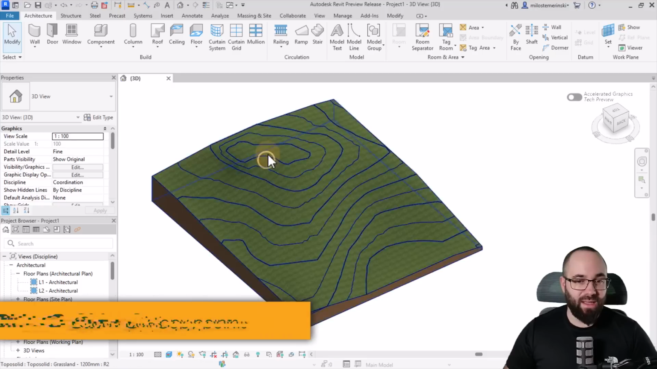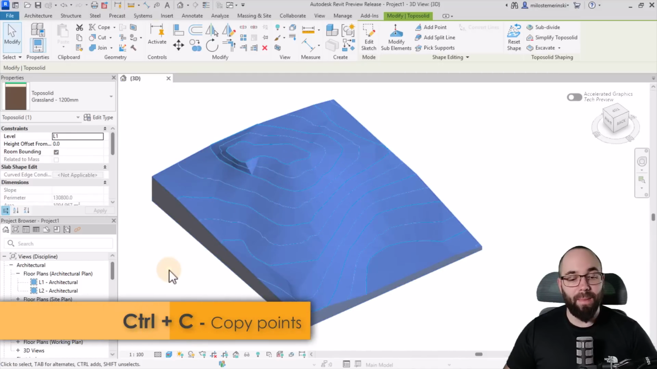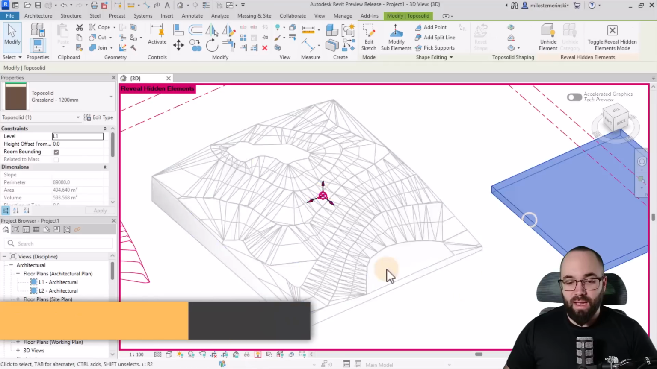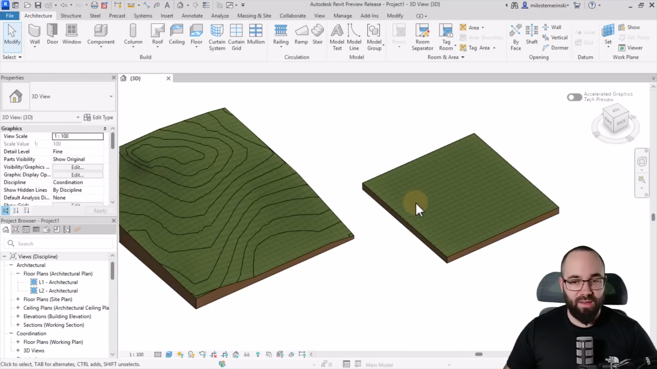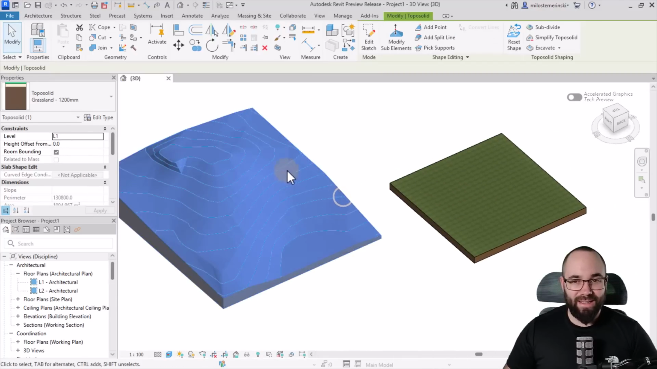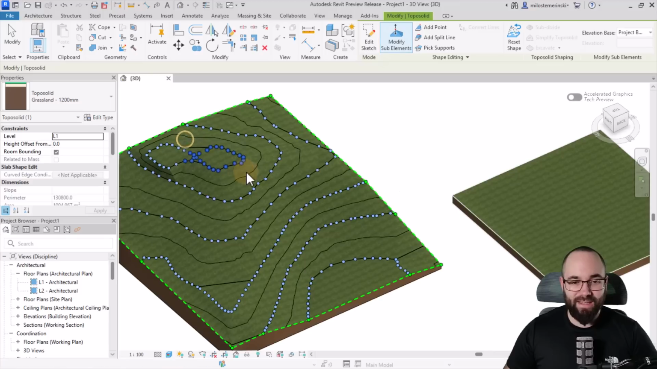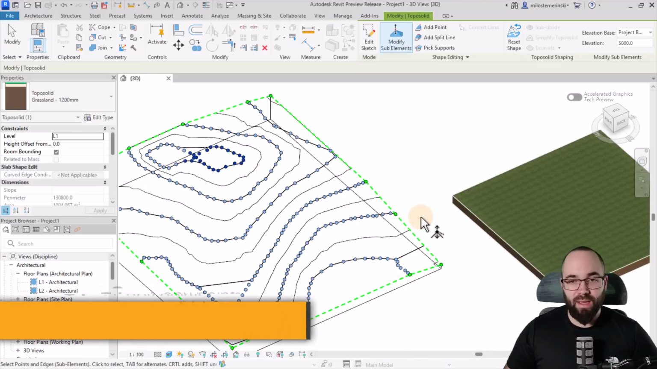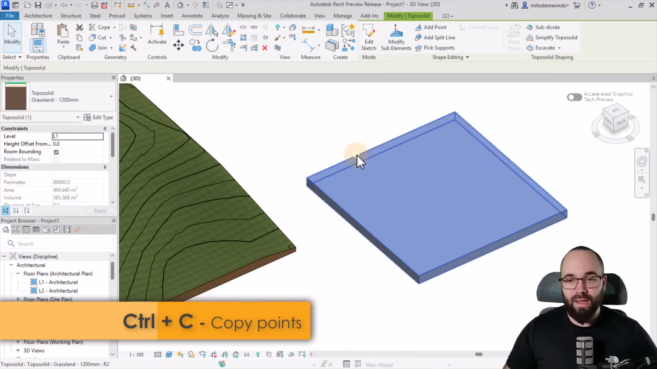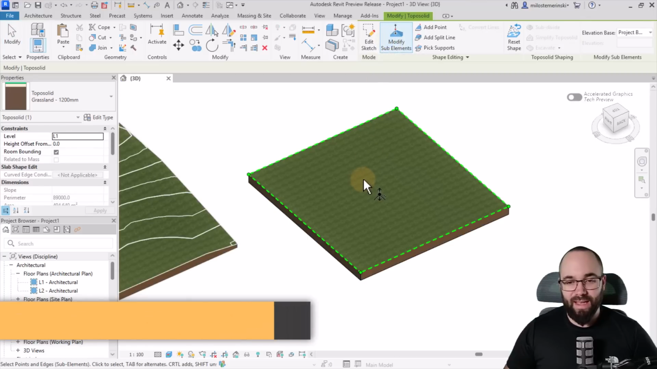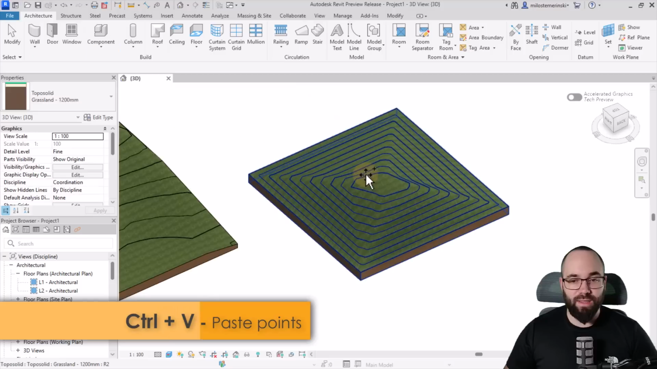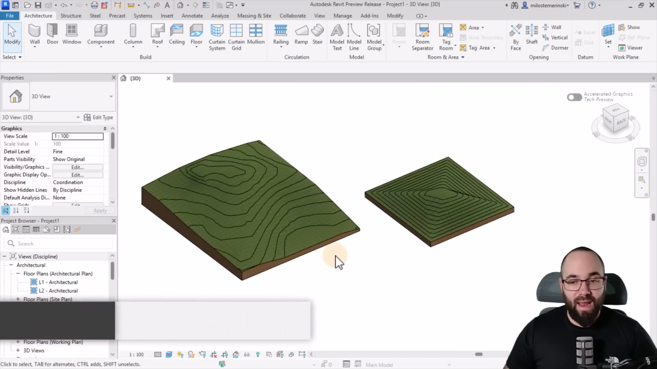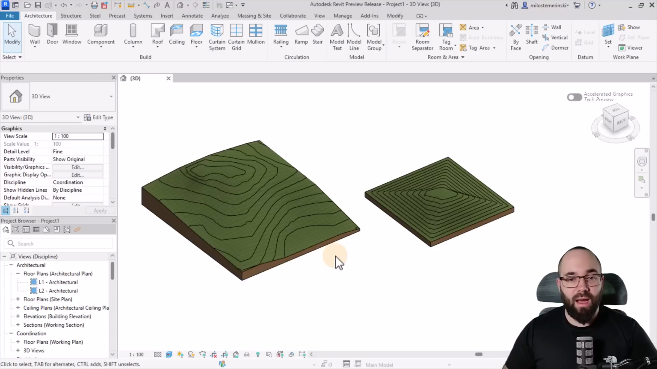So we can easily copy points on a single Toposolid, but also if I go here and just reveal or unhide this element, so we have here just a flat Toposolid, what I can do is select this one, go to modify sub-elements, select some points, Control C to copy, and then get out of there. Click here, go to modify sub-elements, and then I can paste, so Control V to paste. I can paste those points to this Toposolid. So it's a very nice way of copying points across a single Toposolid or across multiple Toposolids.